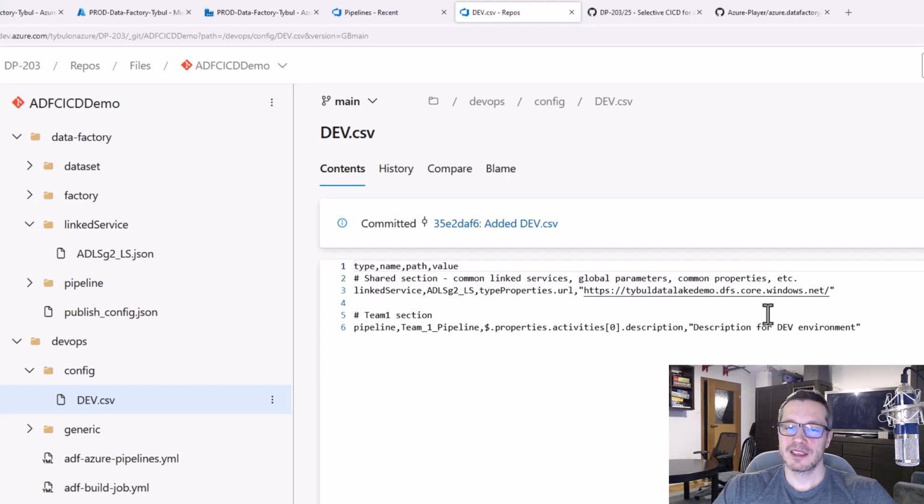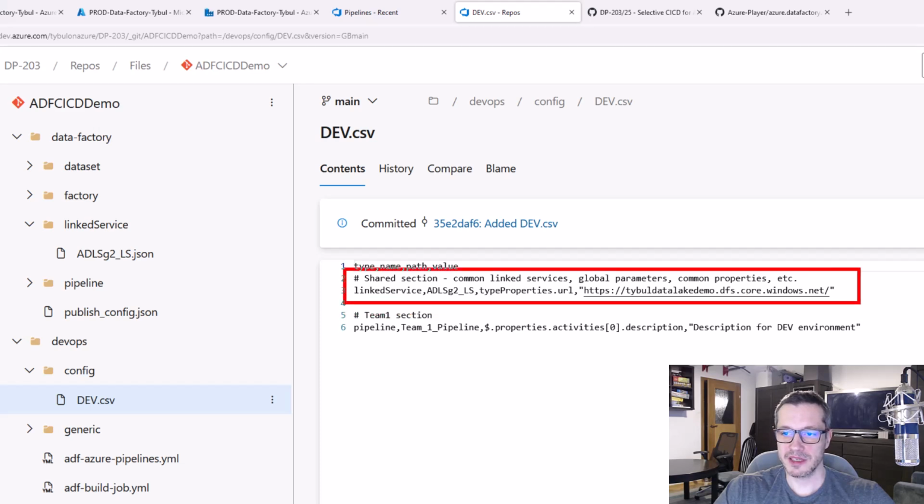And in my case, what I did was to use a common configuration file for all teams. So no matter how many teams will be reusing this single data factory, I will have only a single configuration file per each environment. Why? Because some of the properties will be shared by multiple teams, like this linked service. And I want to have it configured in a single place.